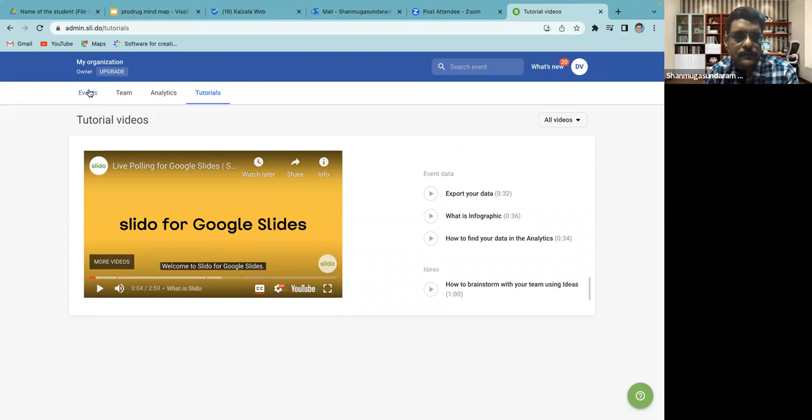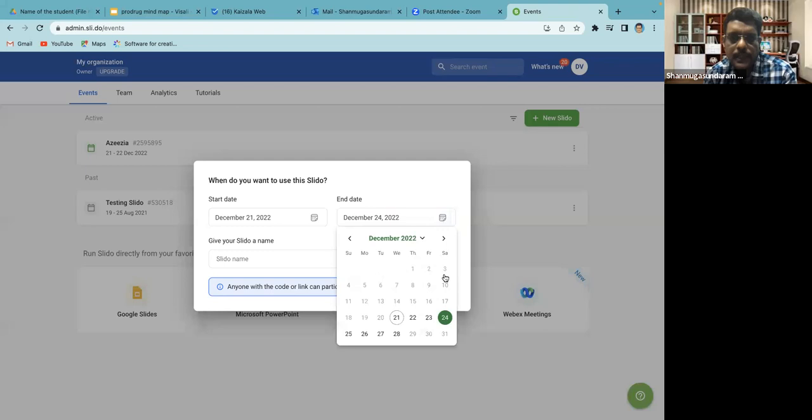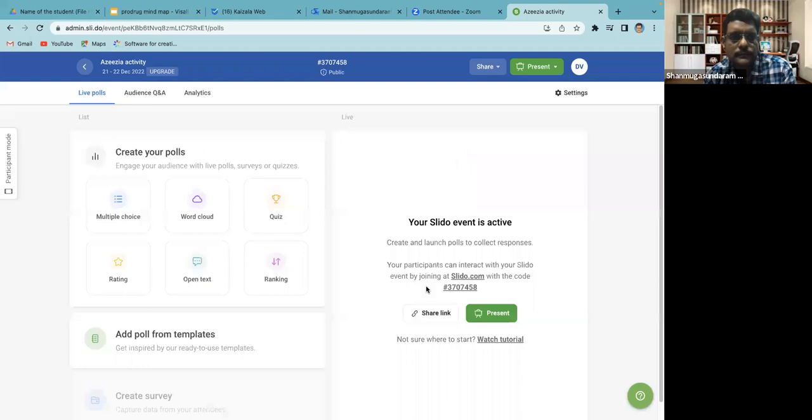Let me create a new Slido for all of you. So it's going to be on today's date. I'm going to make it active till tomorrow's date. And as for the activity, let us keep today's name as the name of the activity. And you can see that anyone with the code or the link can participate. Now you create a Slido. So I'm doing this actually in admin mode.